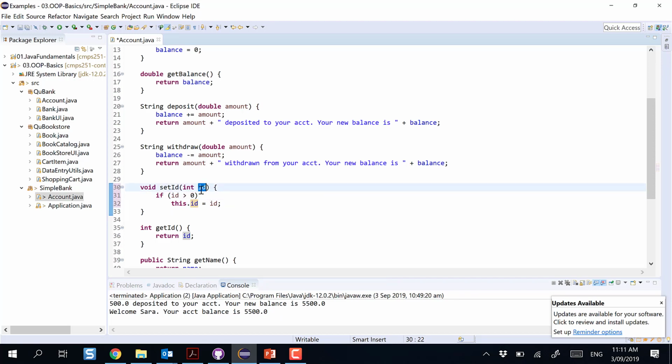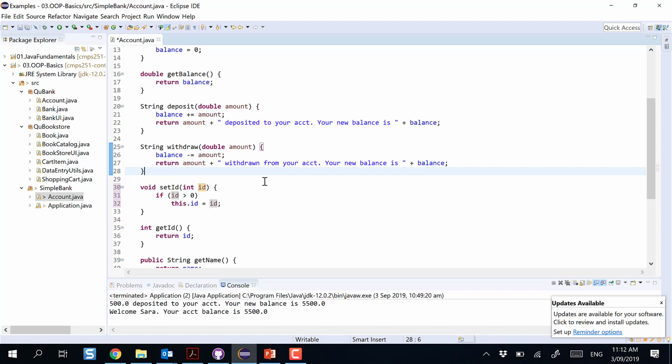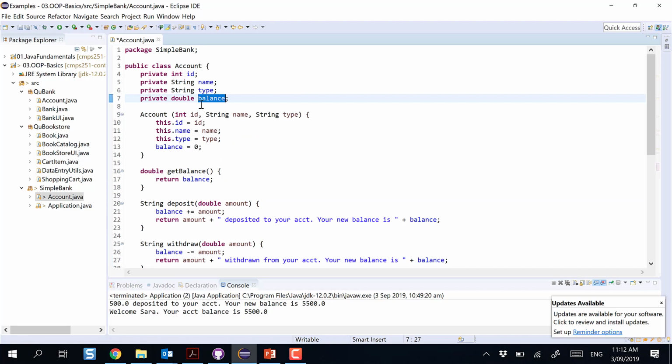By default, of course, the priority is always given to the local variable, which is the ID. So there's no confusion. This ID is referring to which variable? The parameter. This one is referring to which variable? The parameter. All of them refer to the parameter, except if we want to refer to the attribute with the same name as the parameter, we use the keyword this, which means take a look at the attribute defined in this class.